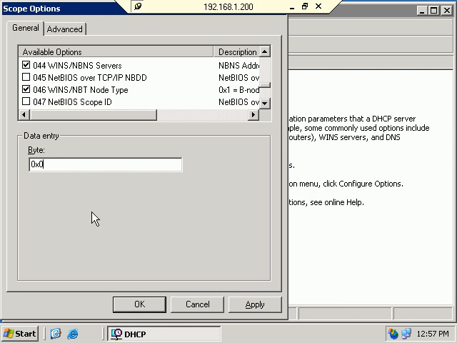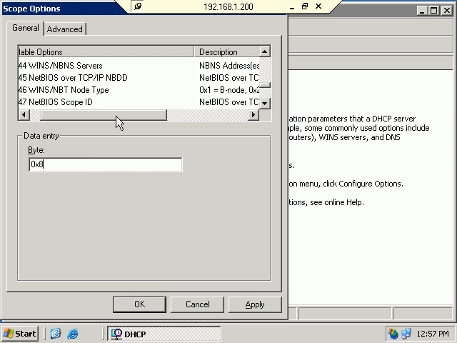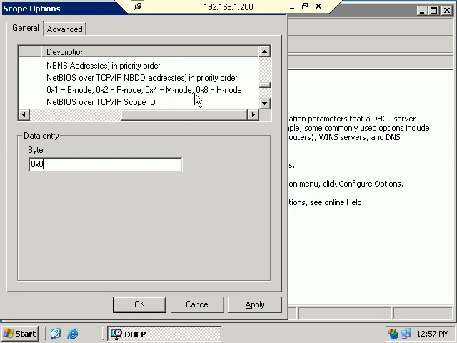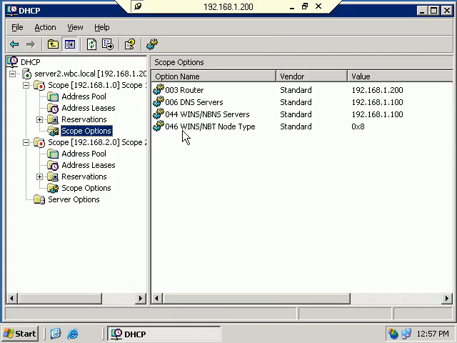And we talked about this before. This is really for Lab 6 and WINS, but this is the most common and the default WINS NetBIOS over TCP/IP node type, which is 0x8, which equals H node, which stands for hybrid node. More on that, like I said, in Lab 6. So that's all that we really need to do here. We click OK, and now we have these 4 scope options configured for us. Not a bad deal.